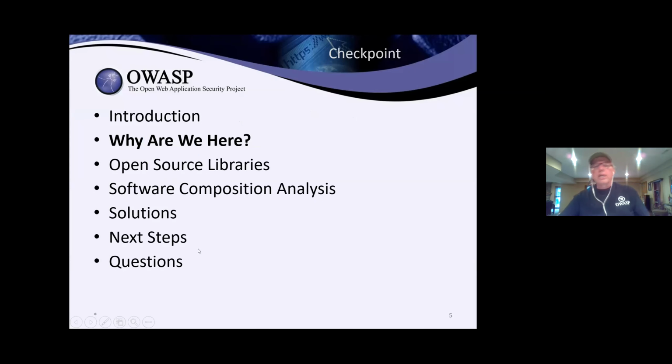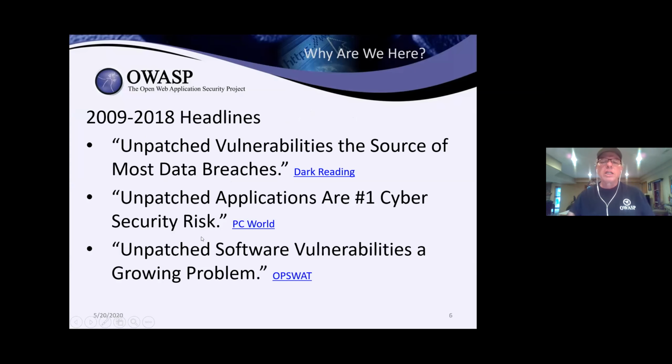Okay, why are we here? Because we're starting to see, and I've got 2018, but they've been going on in 2019 too, so these aren't any new headlines. Unpatched vulnerabilities, the source of most data breaches. Wow, fairly strong statement. Unpatched applications, the number one cybersecurity risk. I thought it might have been disgruntled employees, but unpatched software vulnerabilities, a growing problem, OPSWAT.